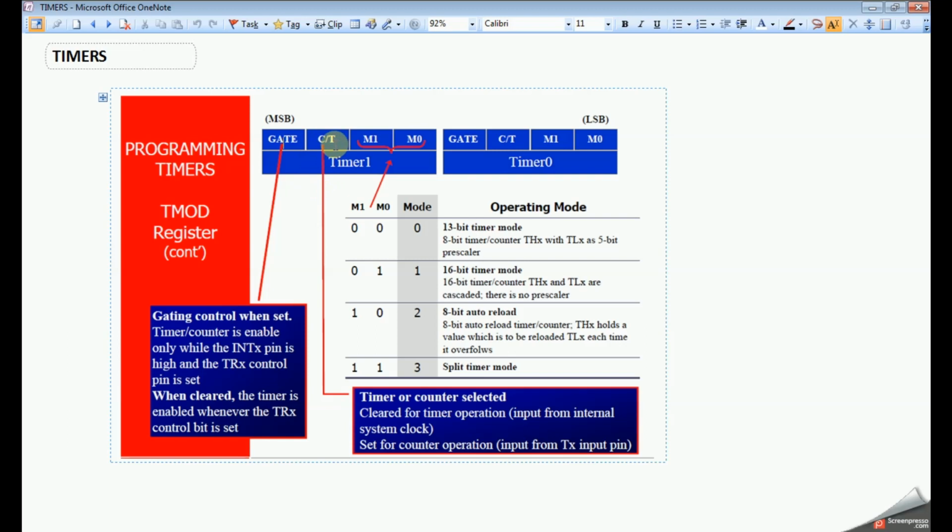Next is the C by T bar bit. If we give 0 to this bit, then it will act as a timer. If we give C by T bar as 1, then it will act as a counter to count external events. If we set it as a timer, it will generate some delay based on your configuration. There are different modes here that are decided by M0 and M1.